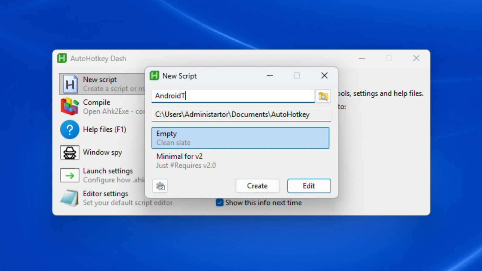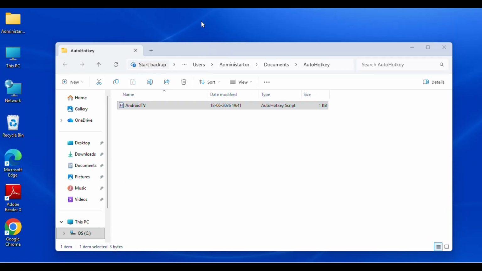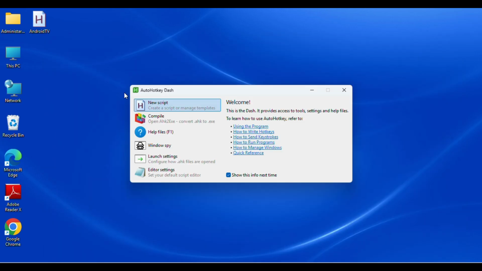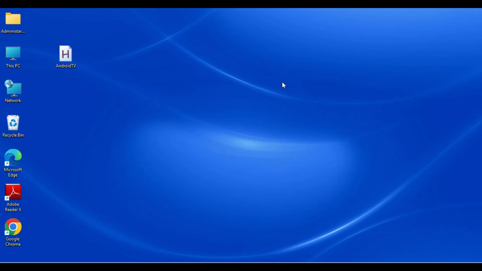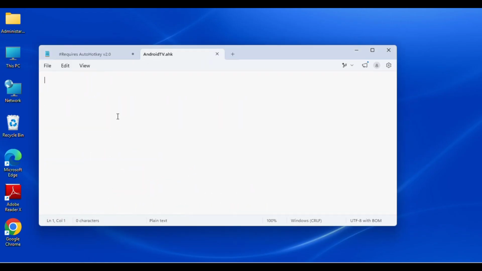For example, if your Android TV device name is Android TV, you can use the same name over here as well. Finally click create. You will now see a new AutoHotkey script icon on your desktop with the name you selected. Now we need to make a few changes to the script. So right click on the AutoHotkey script icon and select Edit in Notepad. You will now see a blank AutoHotkey script open in Notepad.